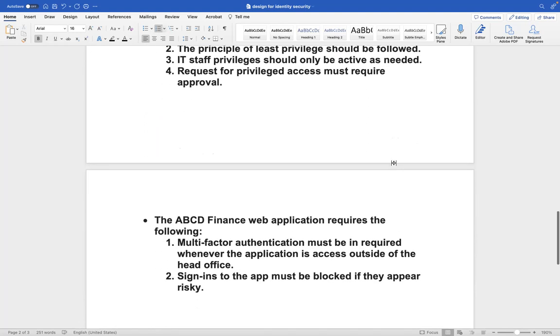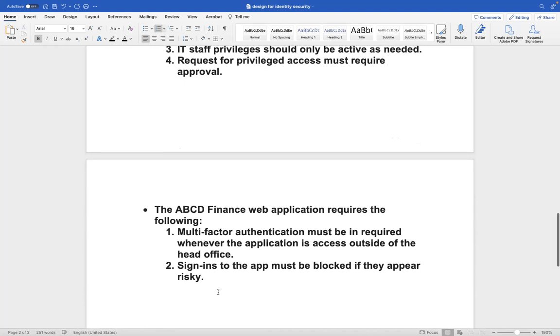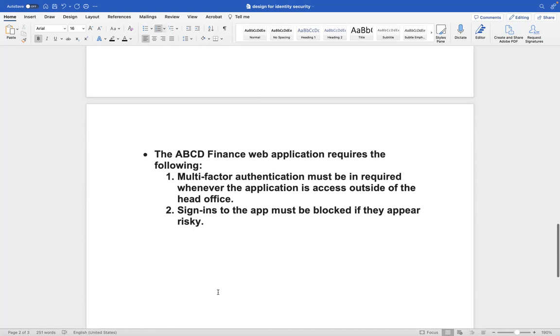Now, the ABC Finance web application requires the following. Multi-factor authentication must be required whenever the application is accessed outside of the head office. And second, sign-in to the app must be blocked if it appears risky.